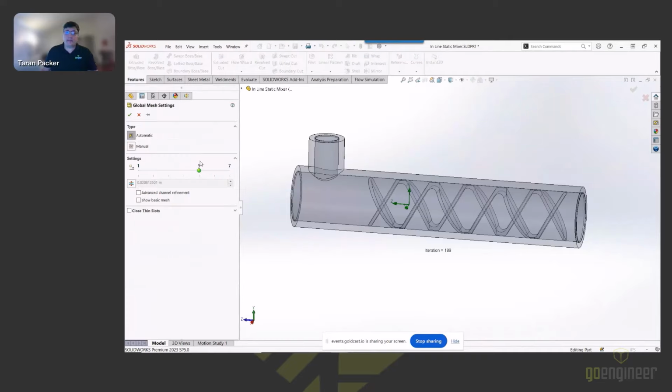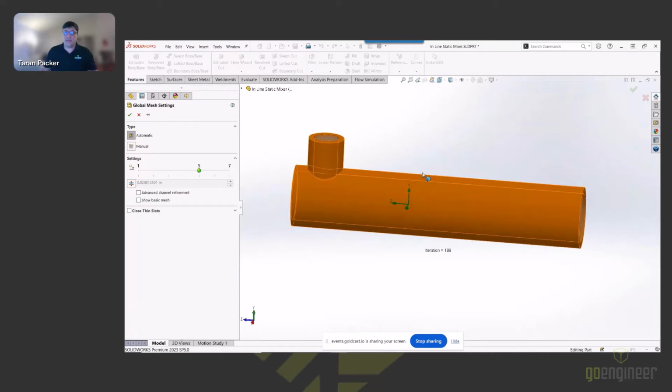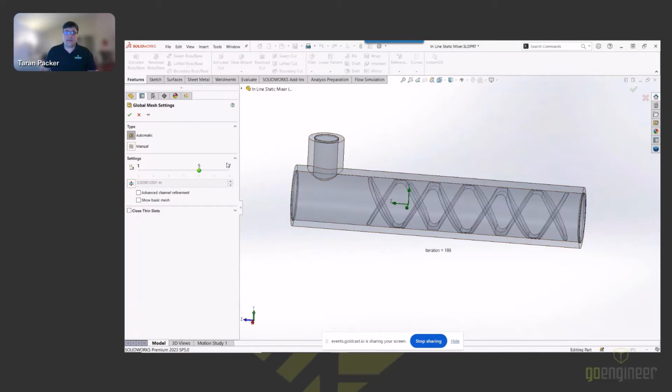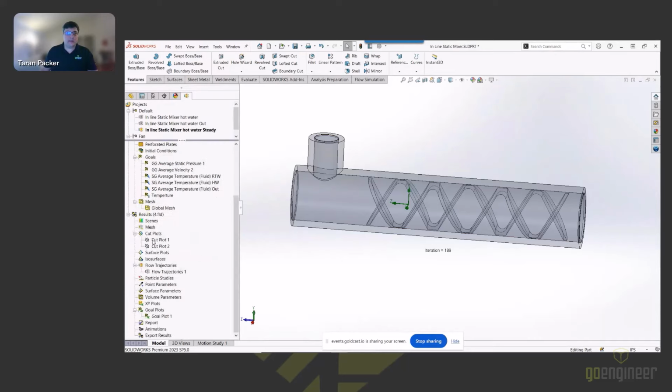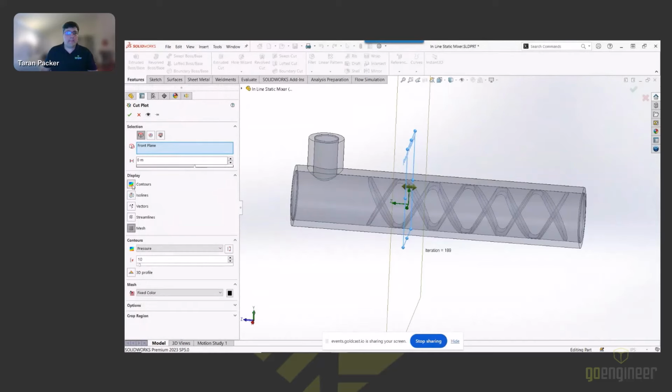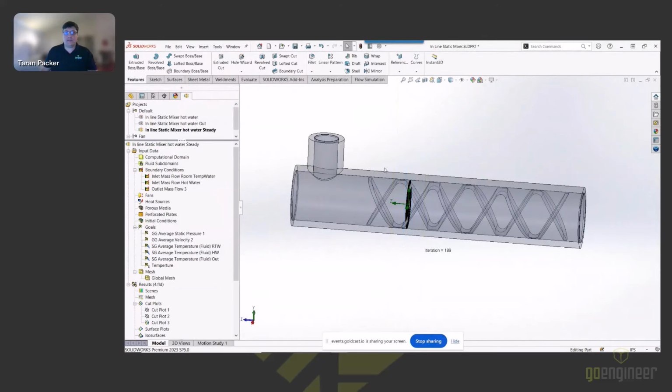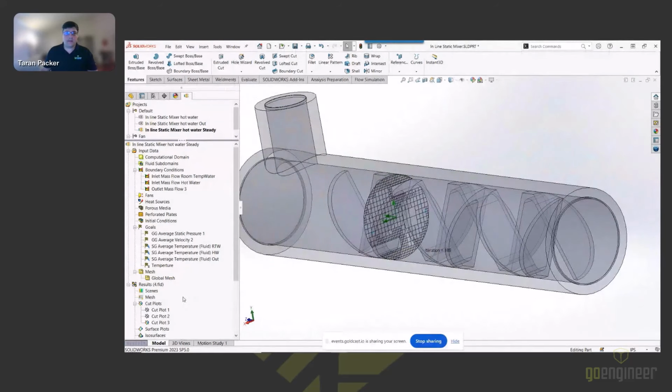So I set this up as a level 5 mesh because it's pretty simple, just basically a simple tube. So I was able to go a little bit denser on this one. And let me show you a picture of that mesh. Oh, whoops, wrong cut plane, but I could show you this cut plane too. So there's that cut plane.